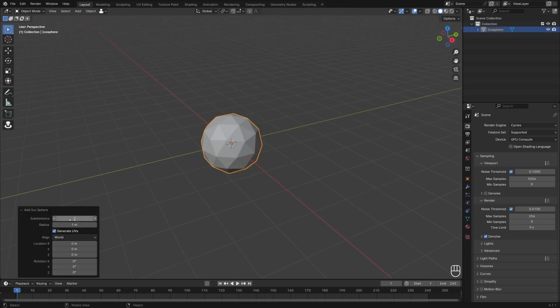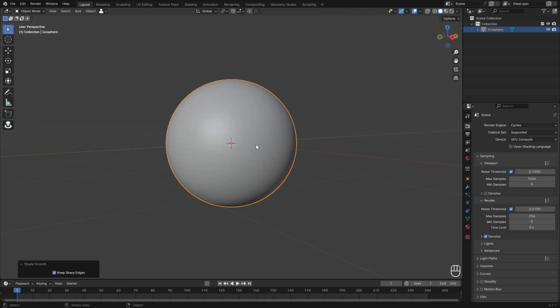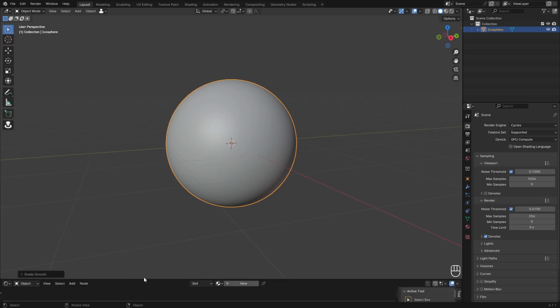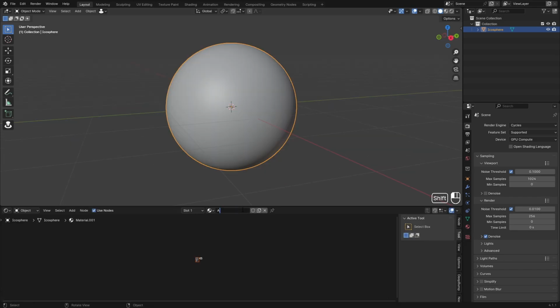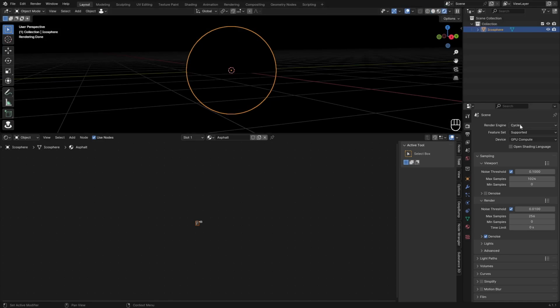Set the icosphere subdivisions to something like 4 or 5, just so it's nice and smooth, and then right click to shade smooth. Open up the shader editor, add in a new material called asphalt. Make this a little bit bigger, go into rendered mode, and make sure you are on Cycles.